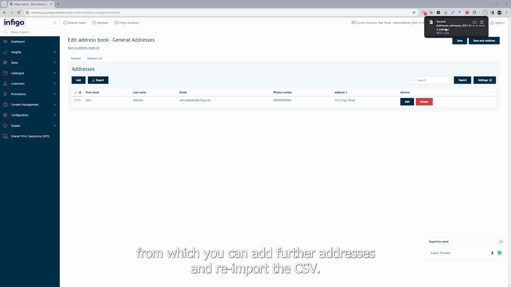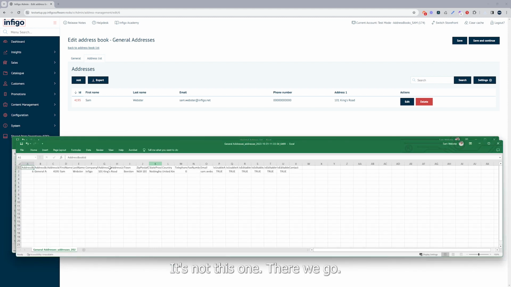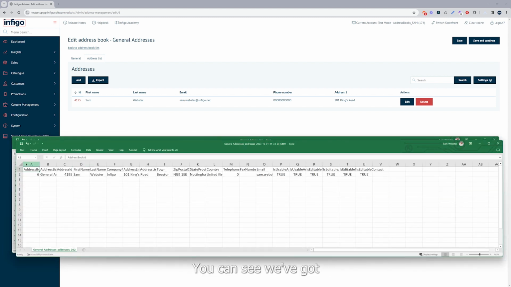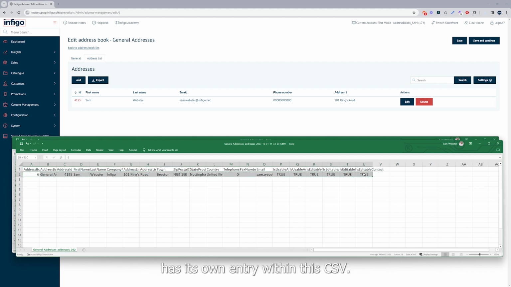and re-import the CSV. If I take a look at what we've downloaded here, it's not this one, there we go. We can see we've got a few column headings that have been created for us, and then the one entry that we've input in here manually now has its own entry within this CSV.